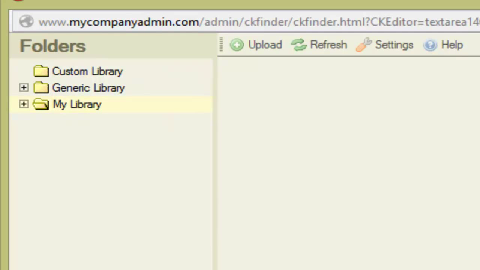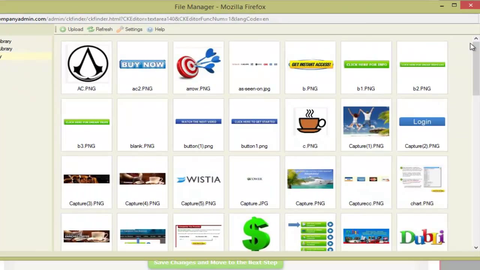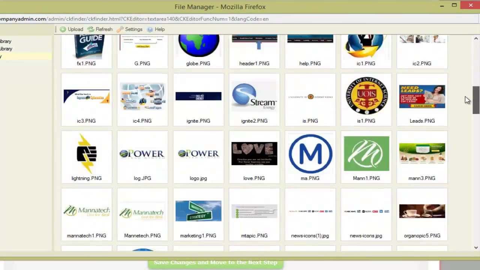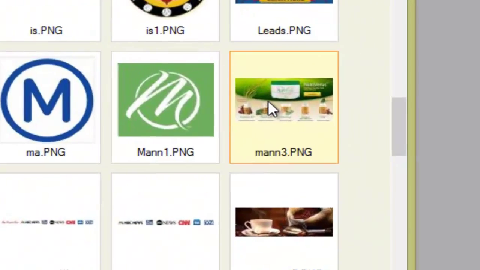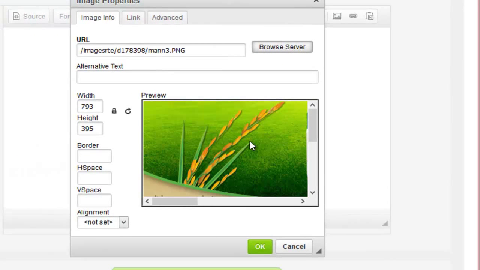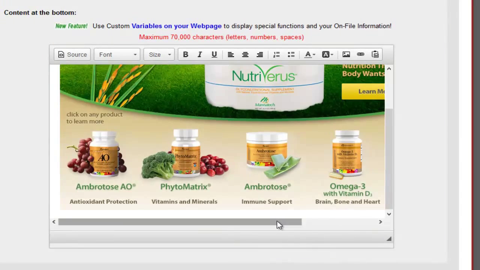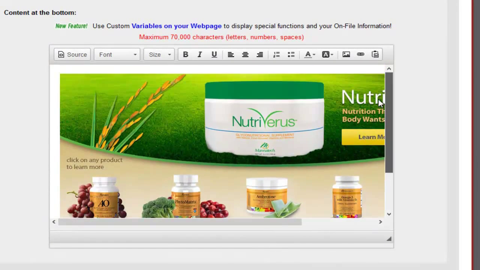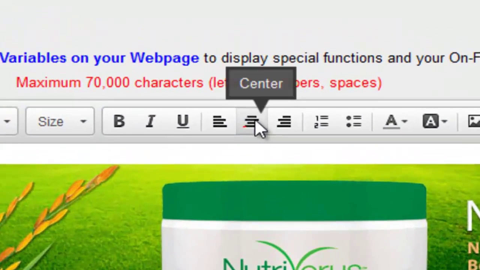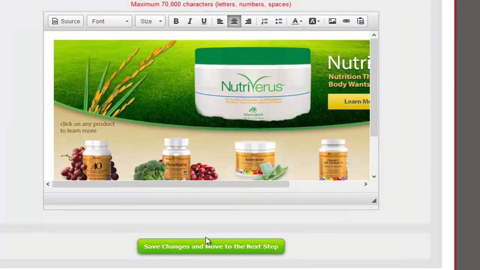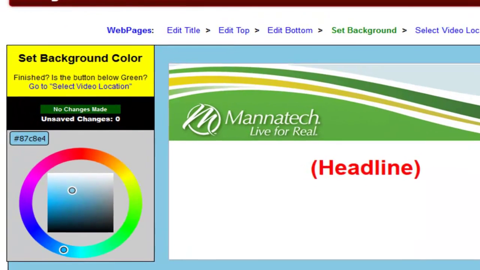And again, all of this I've gone over in the previous videos. I'm going to scroll down a little bit inside my library and click on this one here. And so once that's done uploading, I'm just going to click OK. And one thing you may need to do is you want to make sure this is centered. So just click on center and then save your changes.